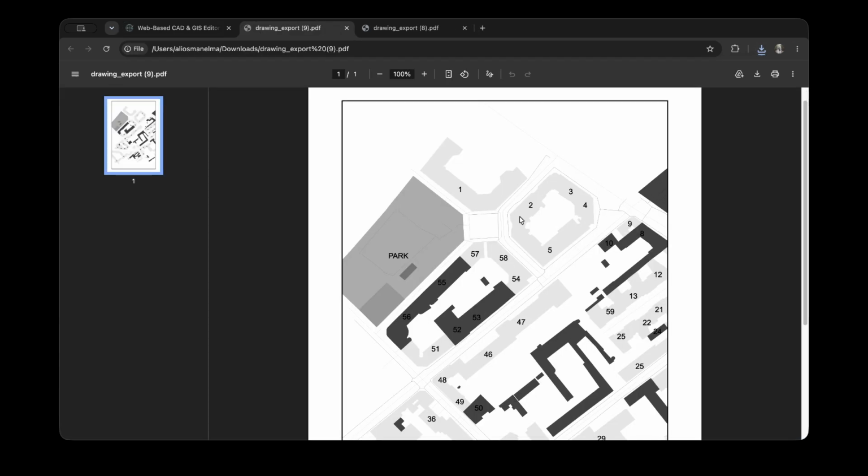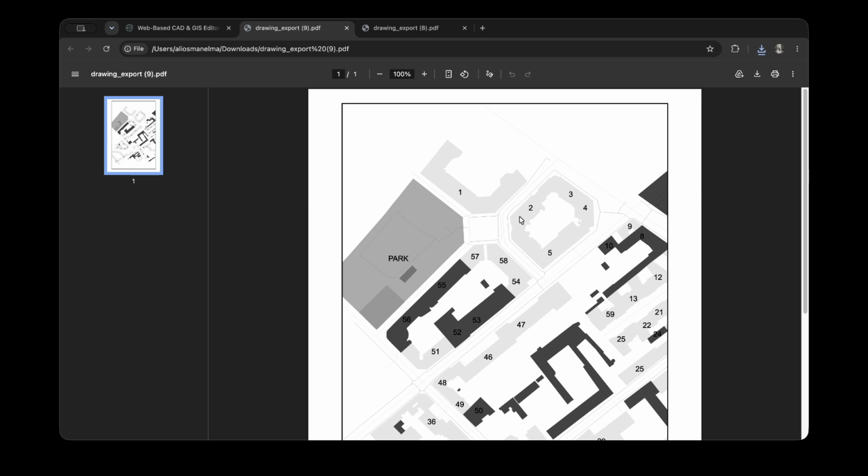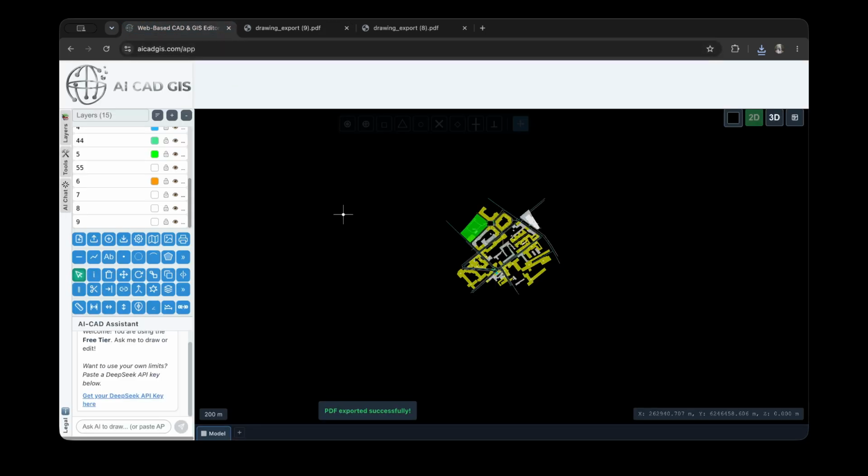The PDF is beautifully rendered in grayscale, featuring only the specific area we highlighted. Returning to the workspace, notice the layer panel remains unchanged. Because we unchecked the frame option, no temporary layer was generated.